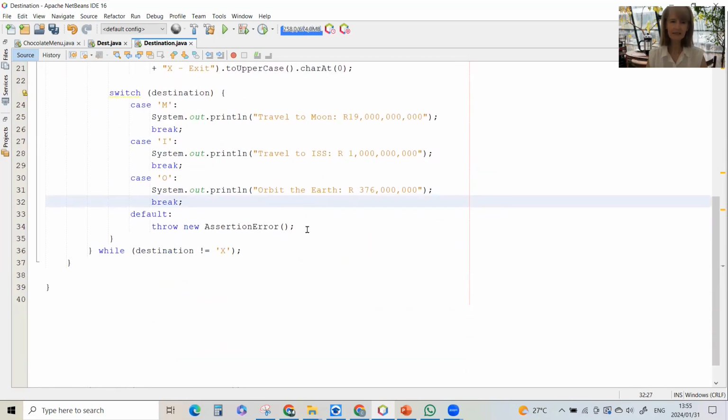And at the end, instead of this throw new AssertionError, I don't want that. I'm going to delete that.